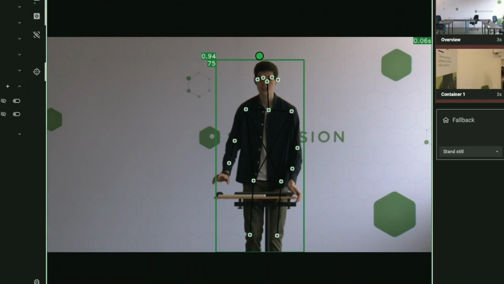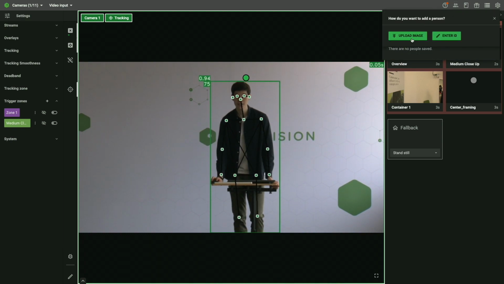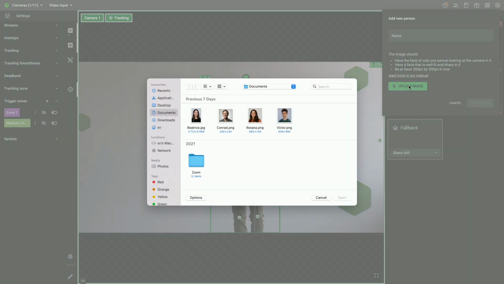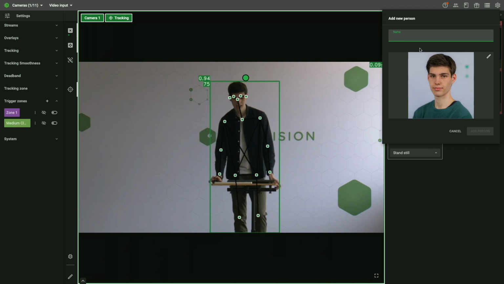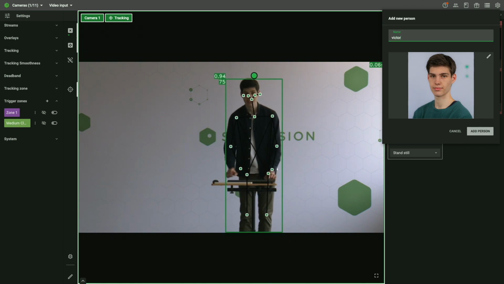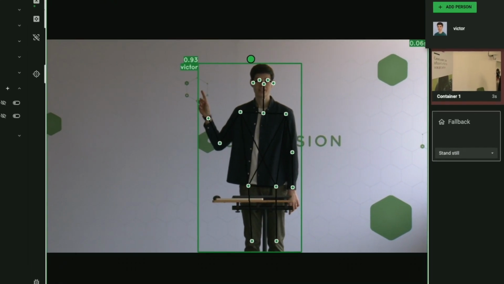To enable this feature, you can head to the People section on our interface, and you can click Add a Person and upload a photo. And I will select here a photo from our Files folder. I will also attach a name to it. And you see currently I'm ID 75, but as soon as I attach a name to it, on my skeleton you will see I'm now recognized as Victor.